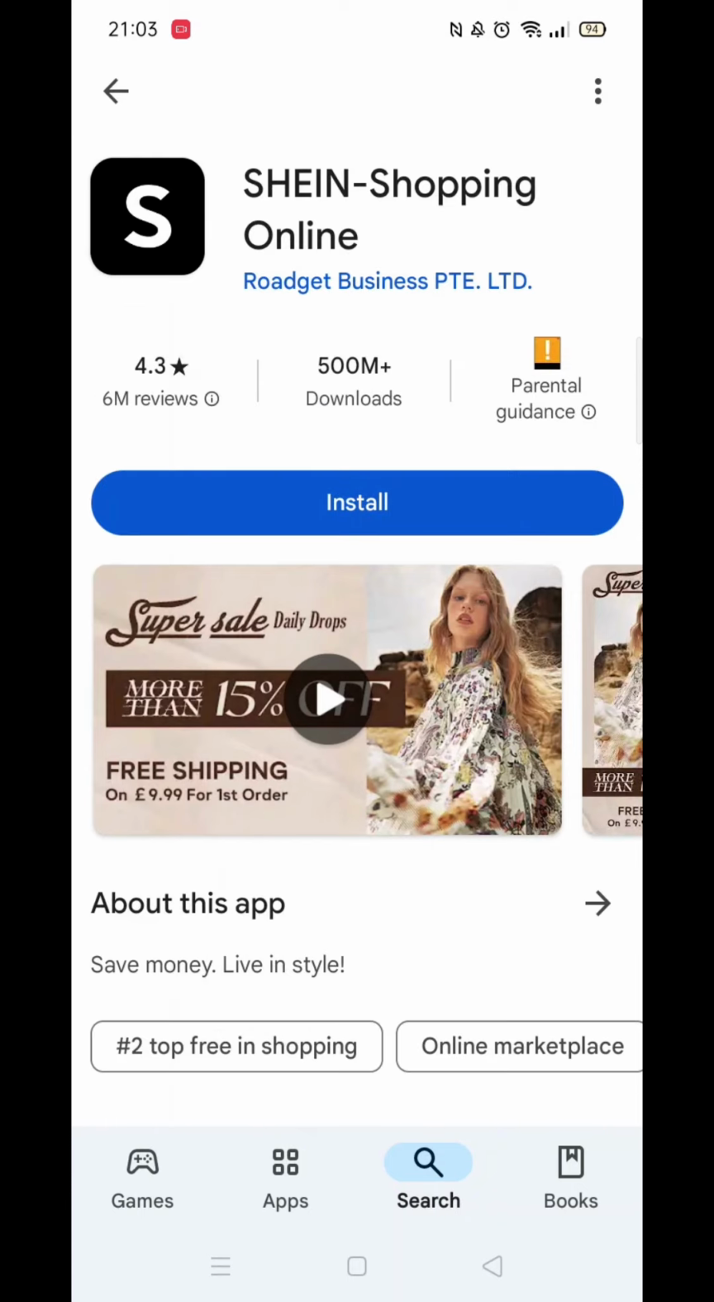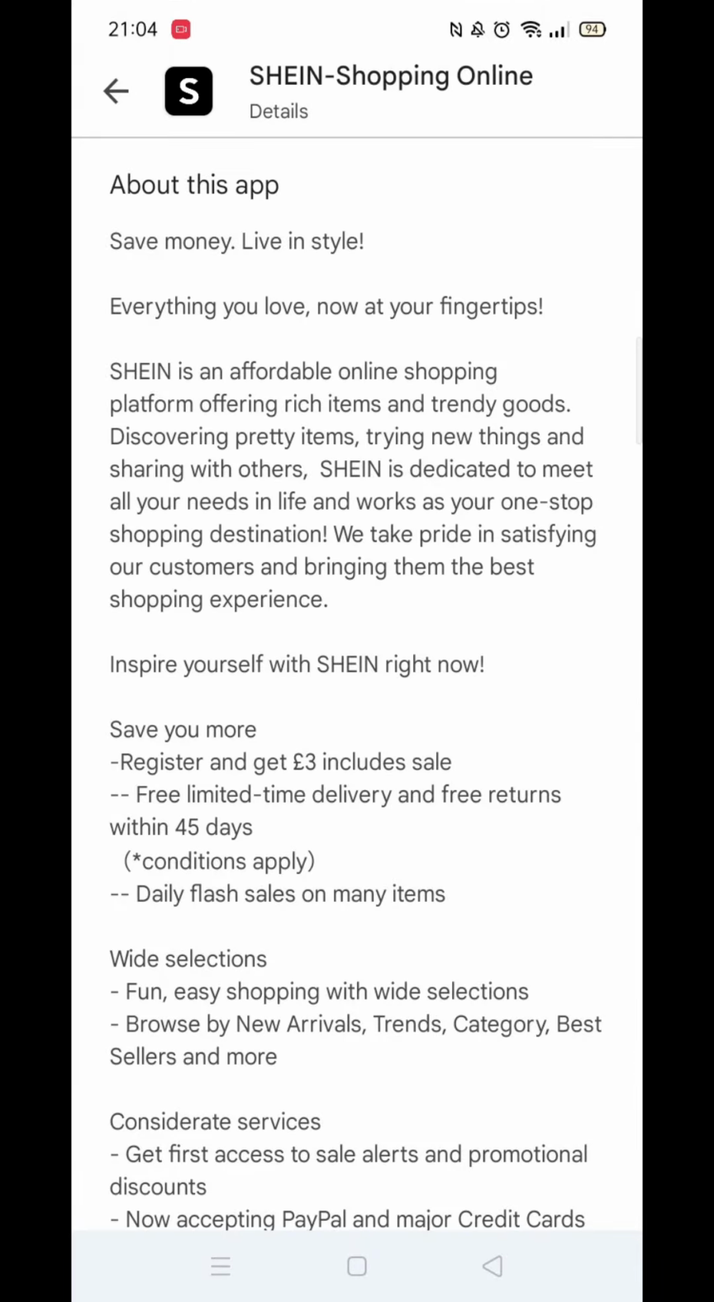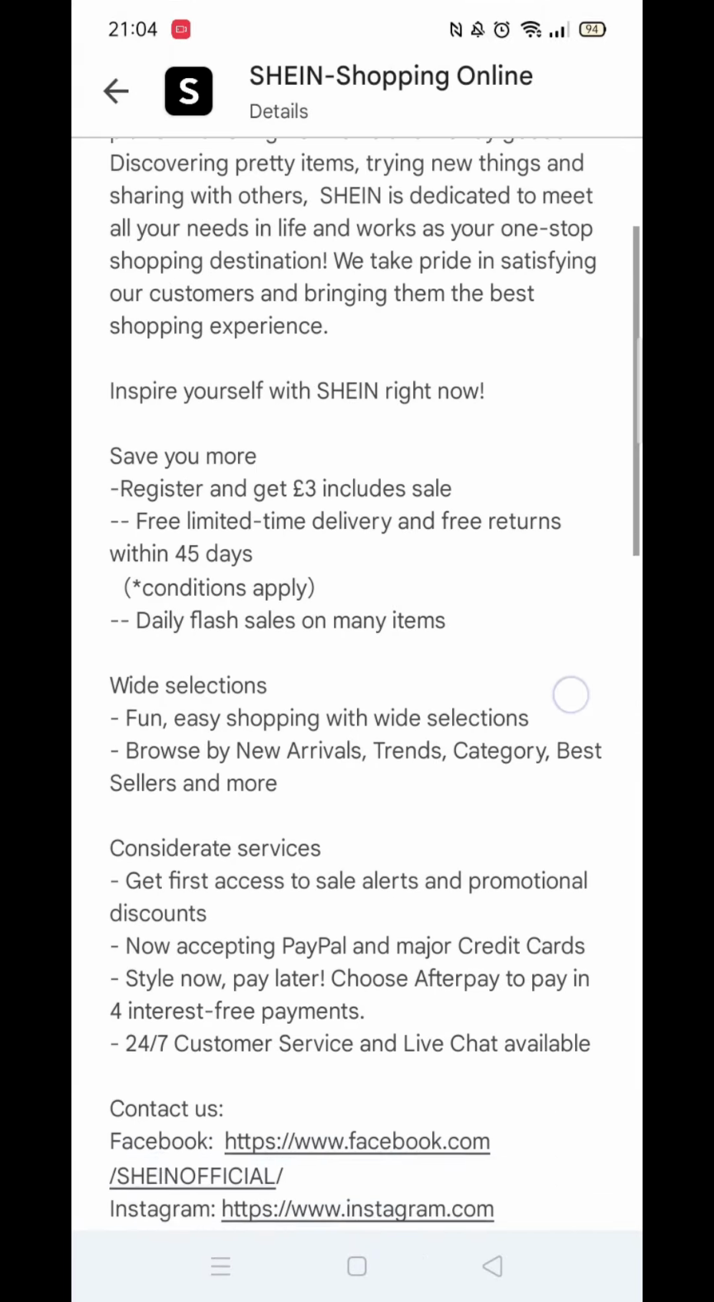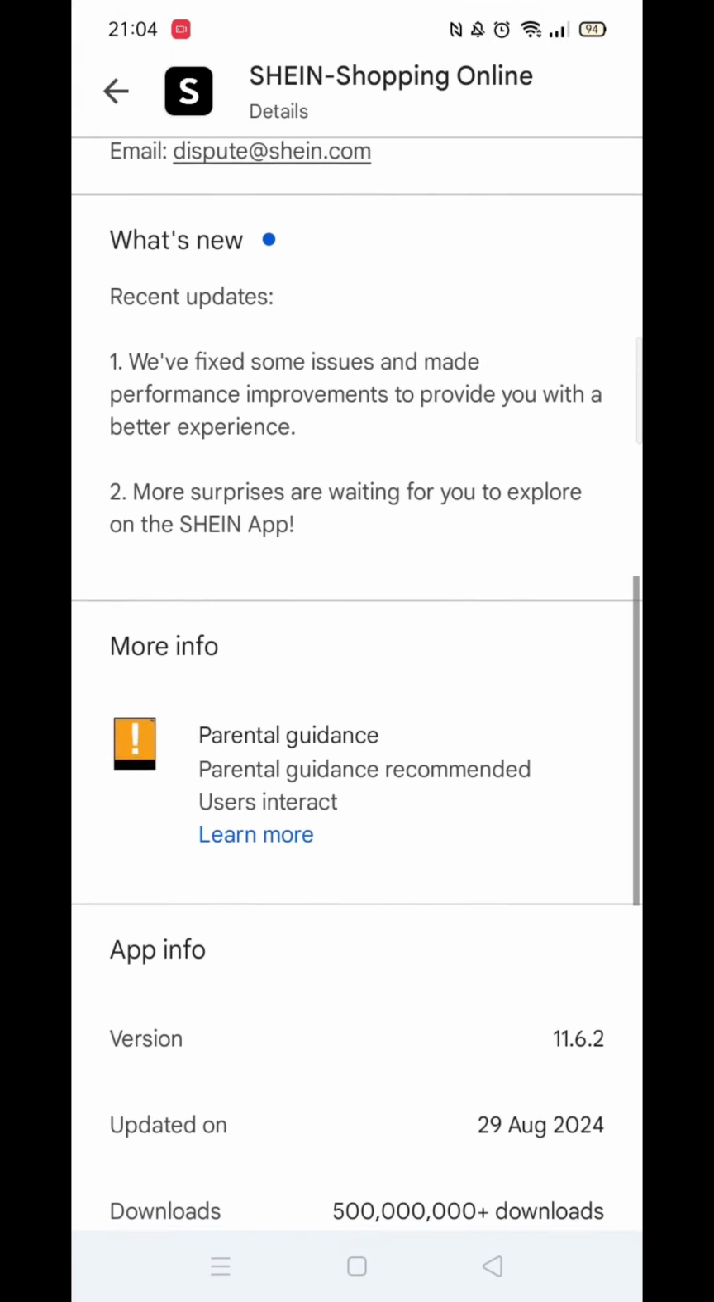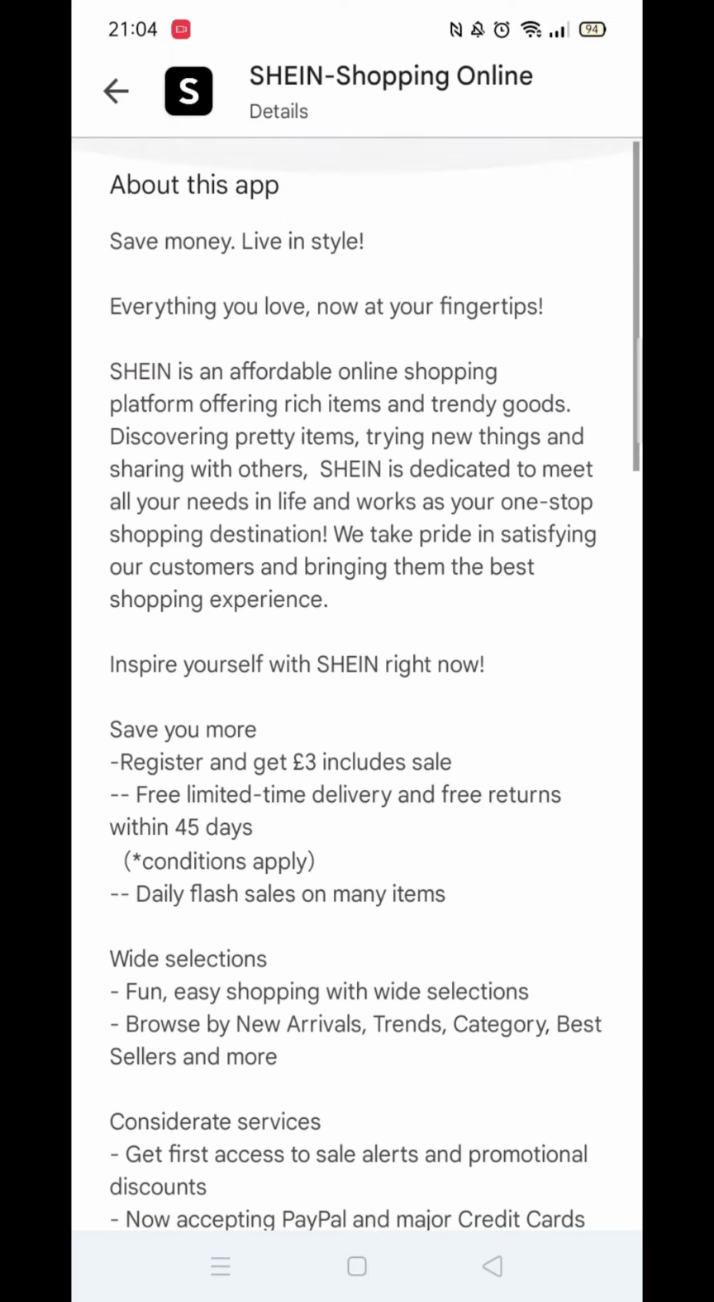Before installing, click on the app to get some information. You can click on the About This App for even more details. This just ensures you are installing the correct app you require. Once you are happy, go back to the app and click on Install.